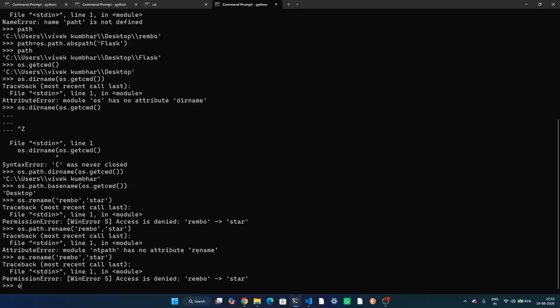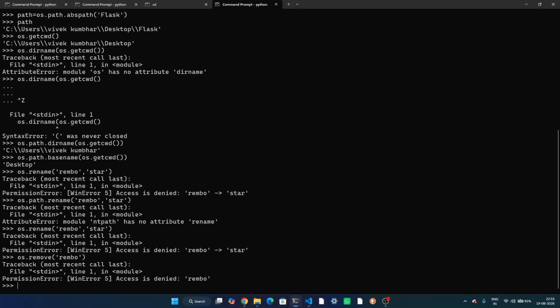os.remove. Note that you should be careful while using the remove command, because it is not going to ask you twice whether it can remove this. It is just going to execute the command which we have given to it. So be a bit careful.